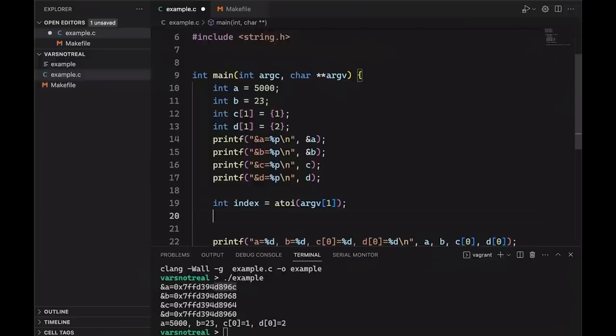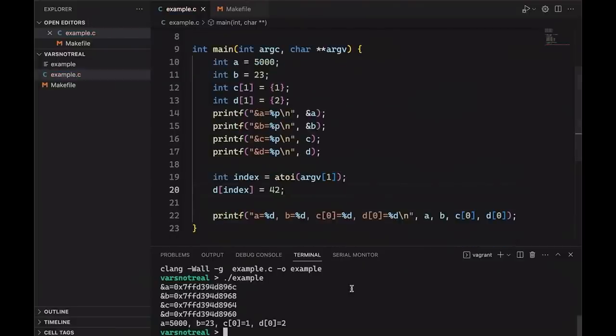And then what we're going to do is something like this. We can say D[index]. So we're going to take the indexed element of D and set that to some arbitrary number like 42. And now let's save it. If I come down here and compile it and run it, well, it seg faults now because I didn't specify an argument.